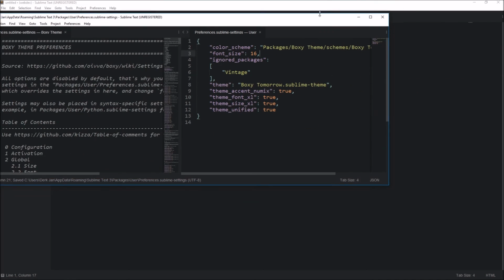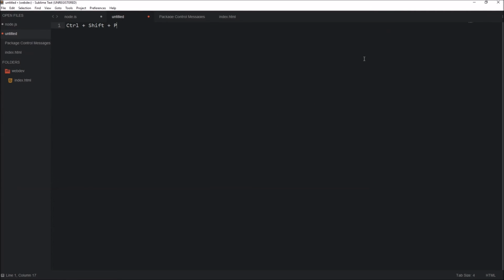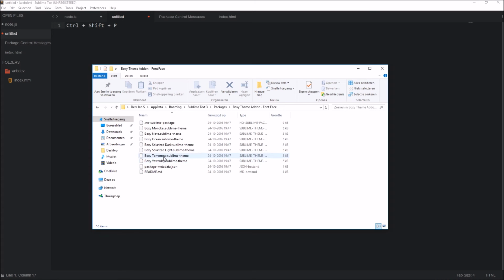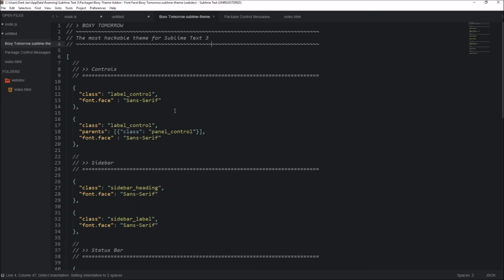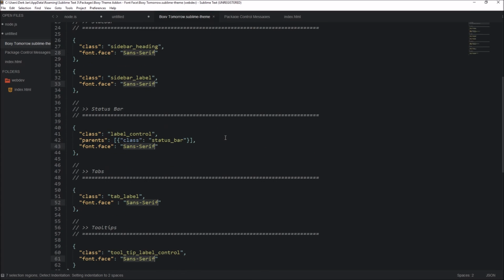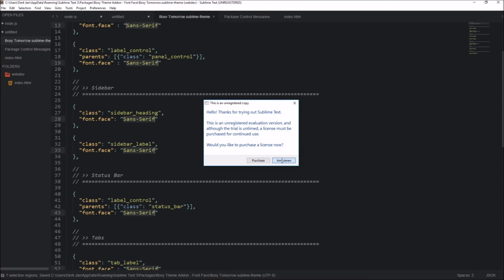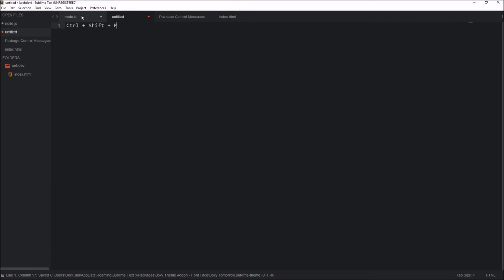Oh, that's right. I also need to go to the font face installation folder. So I will need to go and say browse packages and go to font face, and I have tomorrow installed here, so I'll just open it up here, and I need to change the sans serif to let's say Viracoda. Yeah, that's right. And now I changed this one as well, so you can do that. You don't have to do that. Hey, my bar is fixed as well. So that looks pretty cool already, and well, you can do a lot of things here.